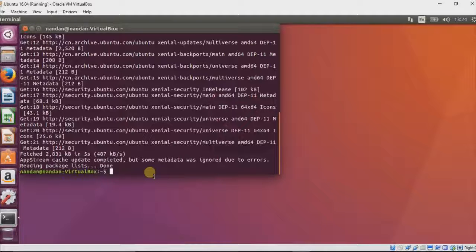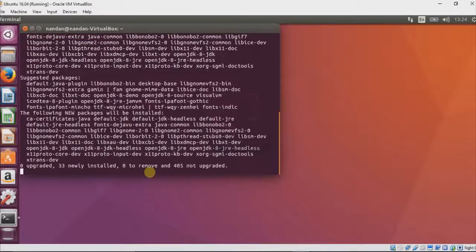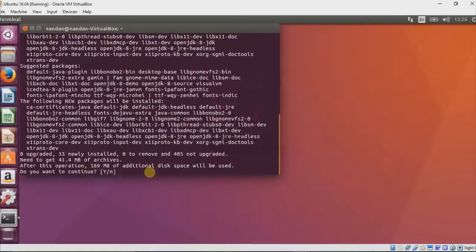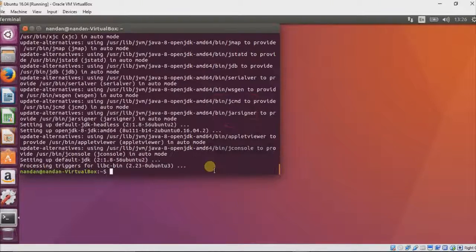Now after the update, I will use the default JDK installation. For that, sudo apt-get install default-jdk. It will start checking everything. Here it is asking whether I want to continue or not, so I want to continue, press Y. It will take some time, because this is an automatic process, so we have to wait till everything is done. So here my installation is completed.